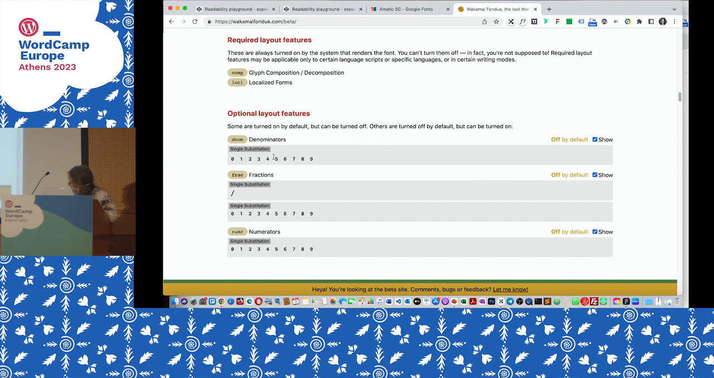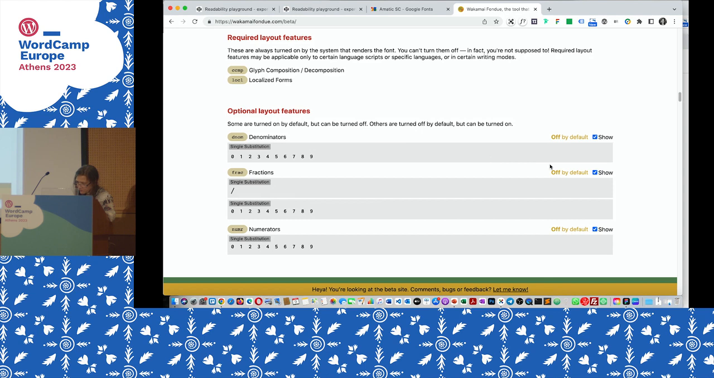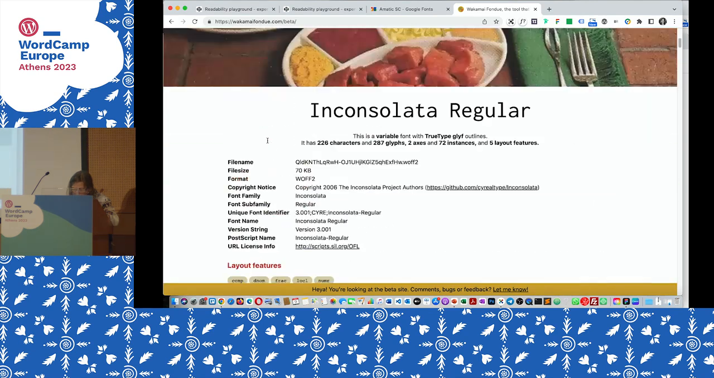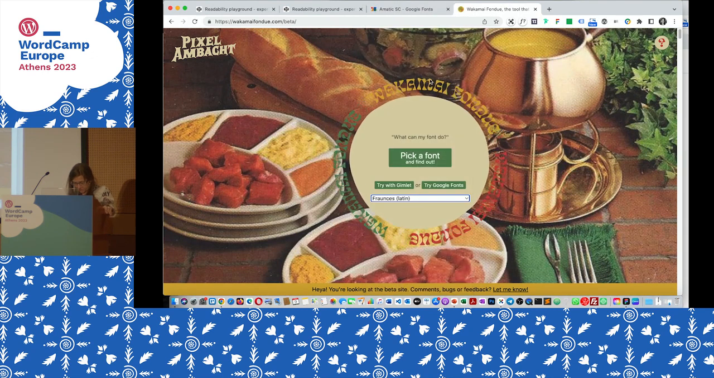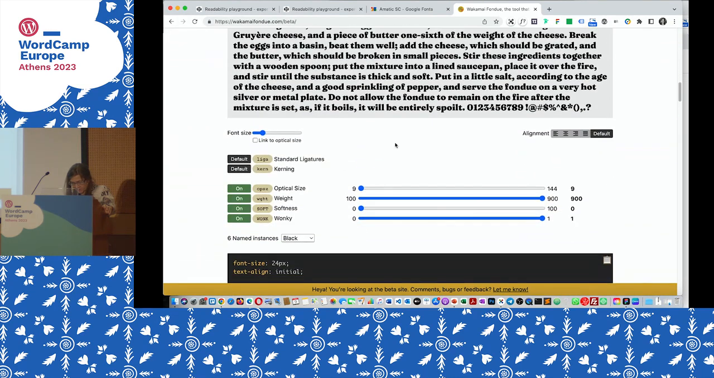You can also have other characteristics. For example, here is a fraction. You see the numbers change because of that characteristic, frac, and you can play with what you have in the font and what you can do with CSS. That's very fine tuning, but some fonts are very rich in these features and you can take advantage of that. This one doesn't have so many numerators. Let's try another one. Fraunces, this one. This has different axes.